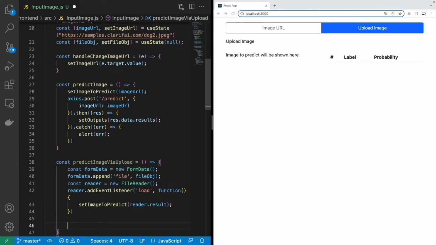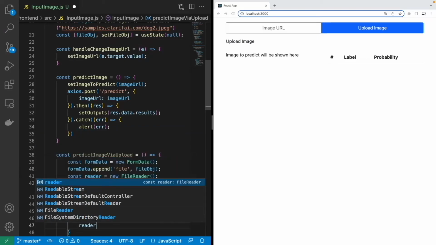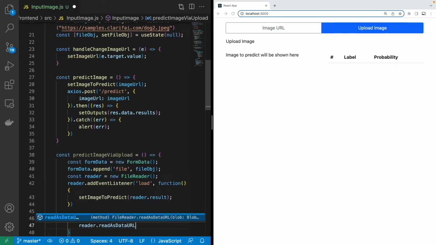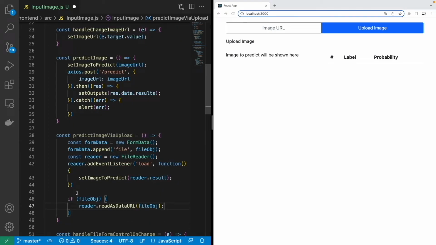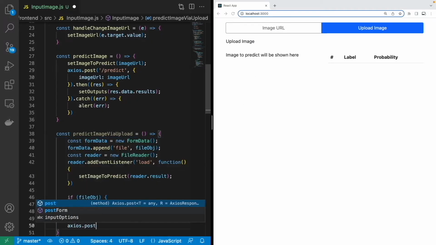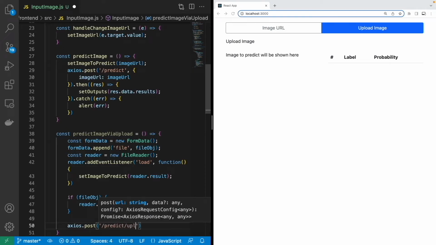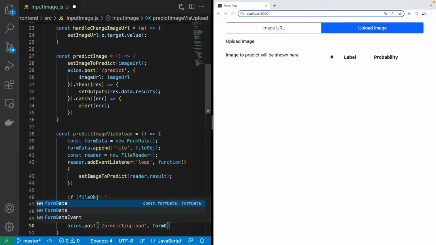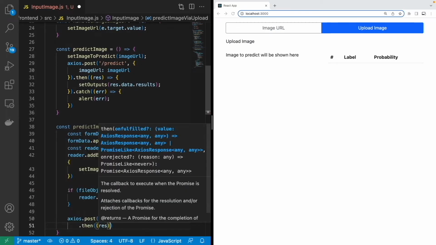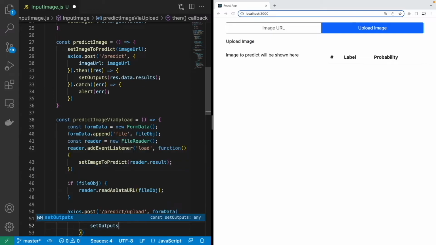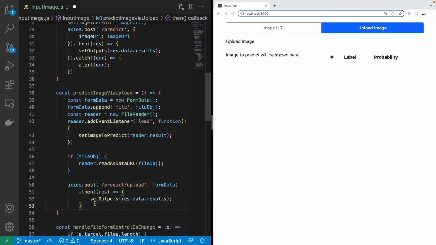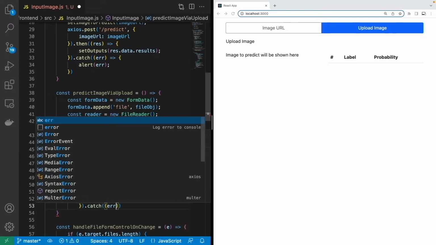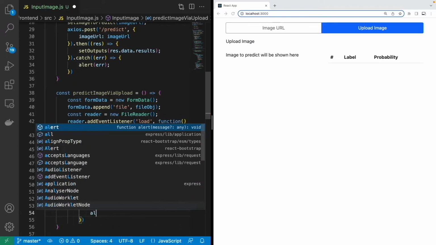Then below the addEventListener, we check if file object exists. If it exists, we want to run reader.readAsDataURL, and we pass in the file object. So this will help us to read the uploaded file and generate the data URL so that we can display it on the UI. Now we run axios.post /predict/upload, and we pass in form data. Then we write the then statement with response, and we say setOutputs to res.data.results. For error handling, we can say .catch, and we just want to alert out the error.